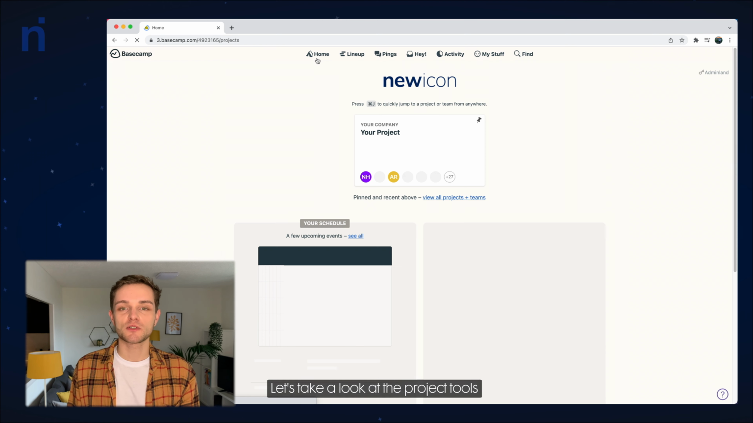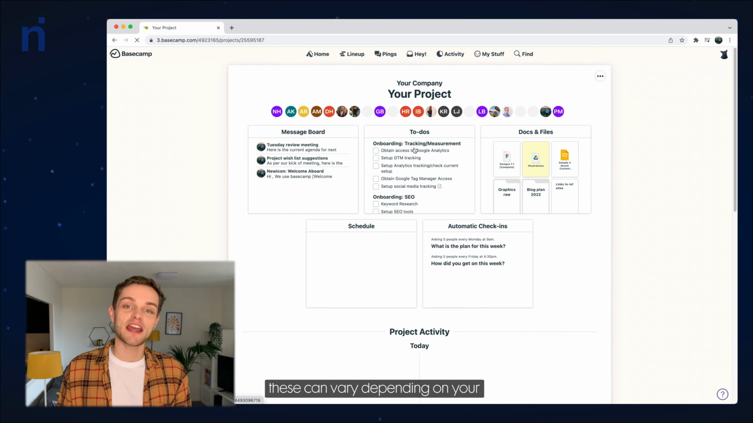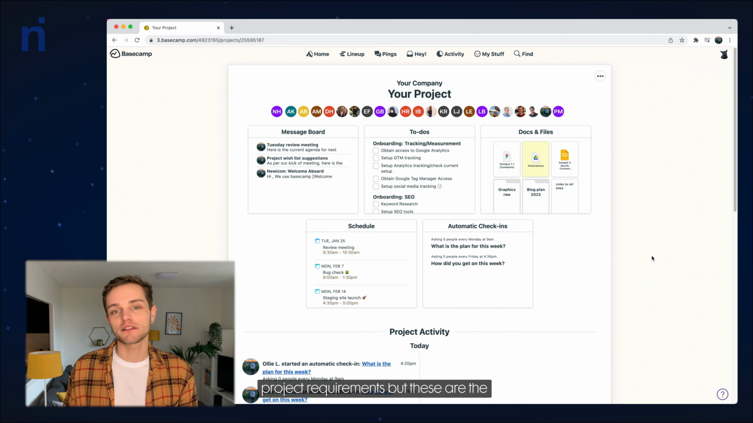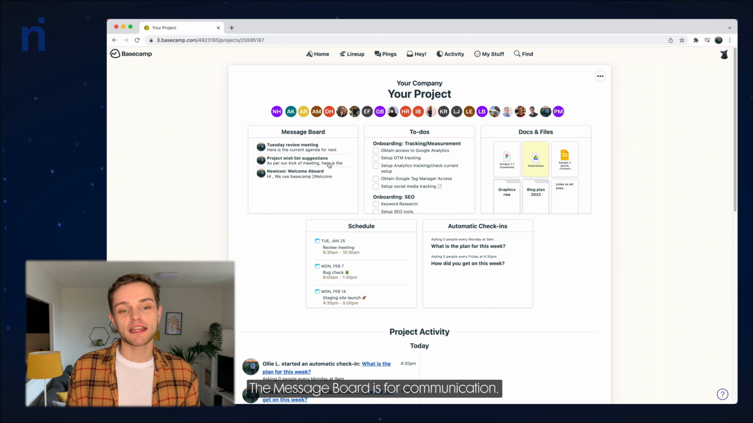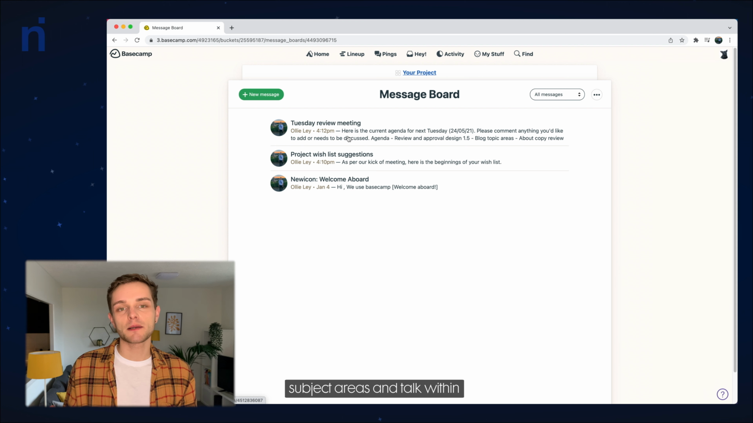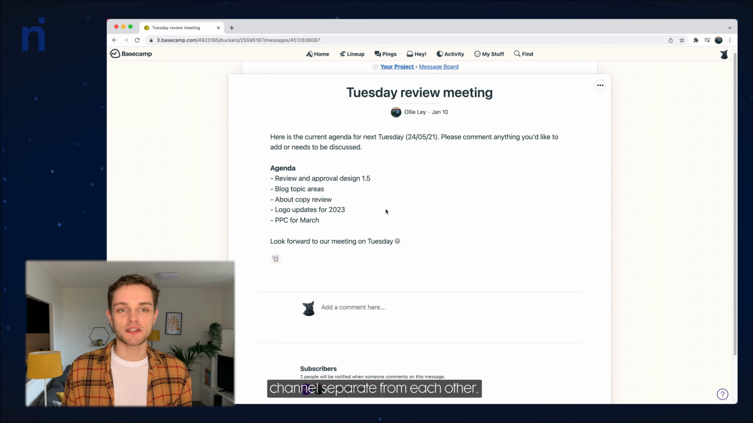Let's take a look at the project tools that you might have. These can vary depending on your project's requirements, but these are ones that you can probably expect to see. The message board is for communication. You can create multiple different subject areas and talk within those, keeping different conversation channels separate from each other.